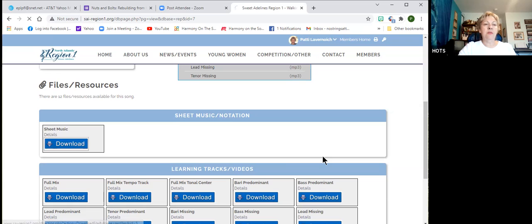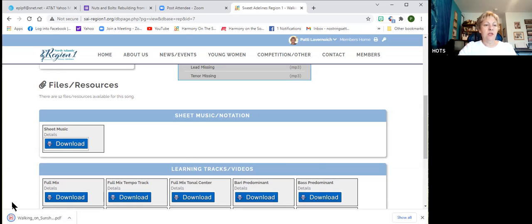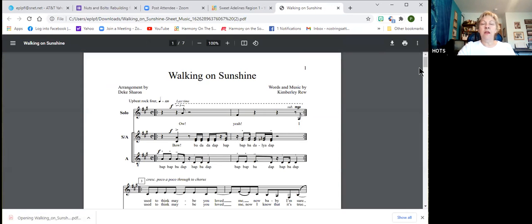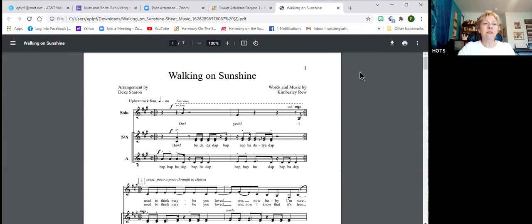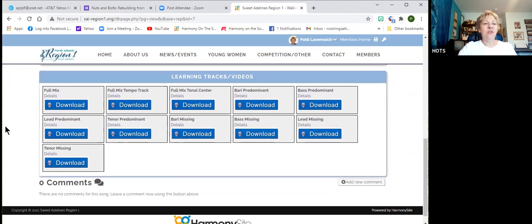If you click on download sheet music, it's going to go down here like you would download any document. Then you can click on it and you've got the sheet music. You can print it. You can save it to wherever you want to save it on your computer. Just make sure you put it somewhere where you know where to find it. You can also download all of the learning tracks. Some people want to have them on their phones so they can take it with them and always be listening to learning tracks so you can learn that music.